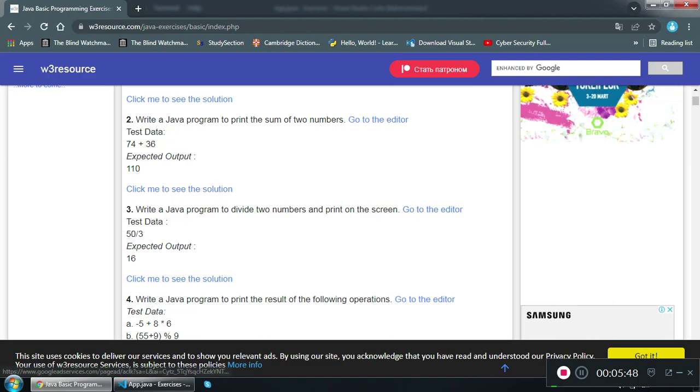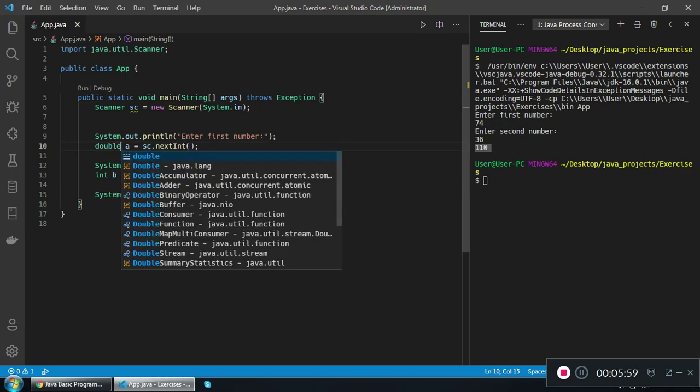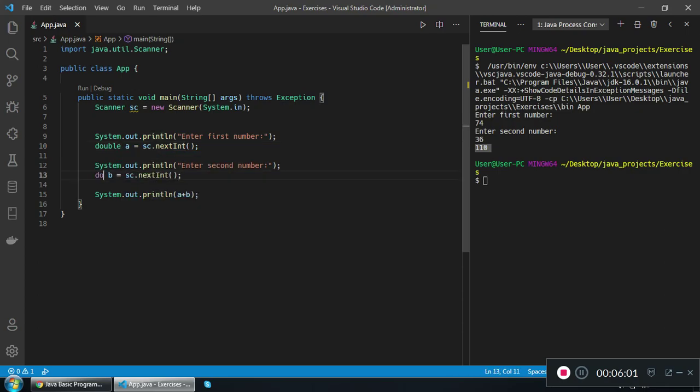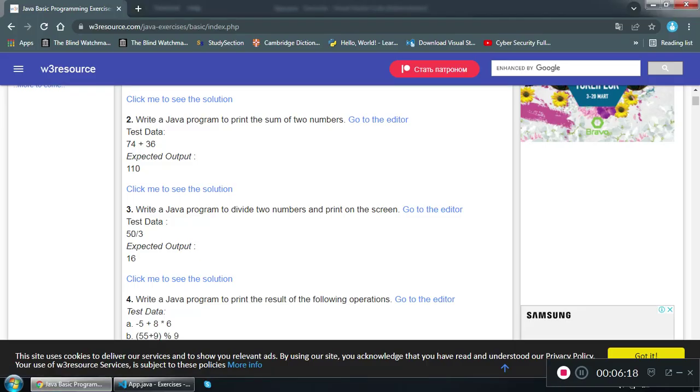The next exercise is write a Java program to divide two numbers and print on the screen. This is the same thing, so I'm just going to say double actually, and this to double too, and then let's do it again, like 21 divided by 3, and it says 7. It works.